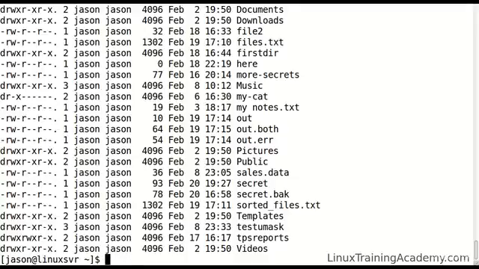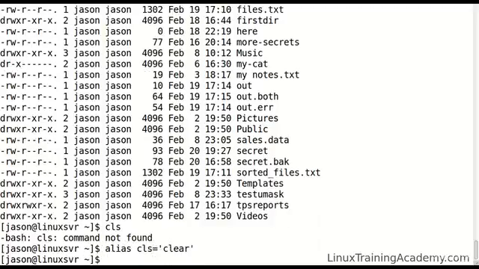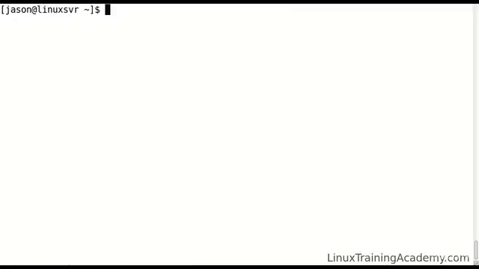Let's say you like to type CLS because you come from a Windows background. CLS is not available on Linux. The equivalent command is clear. You could create an alias for CLS that equals clear. So now when you type CLS, it will clear the screen. To list aliases, just use the alias command.